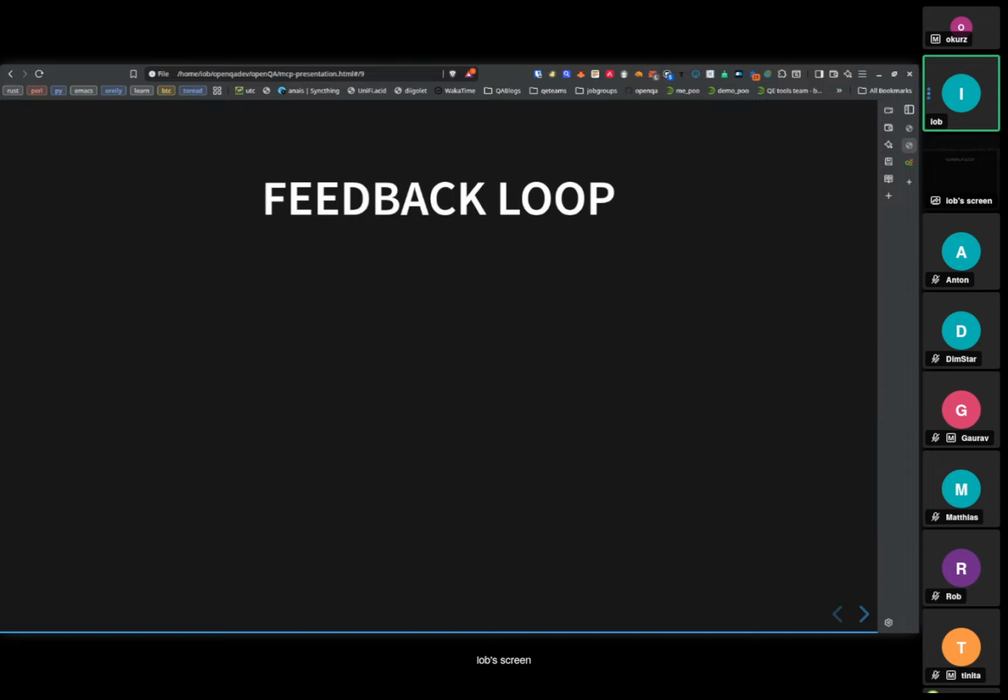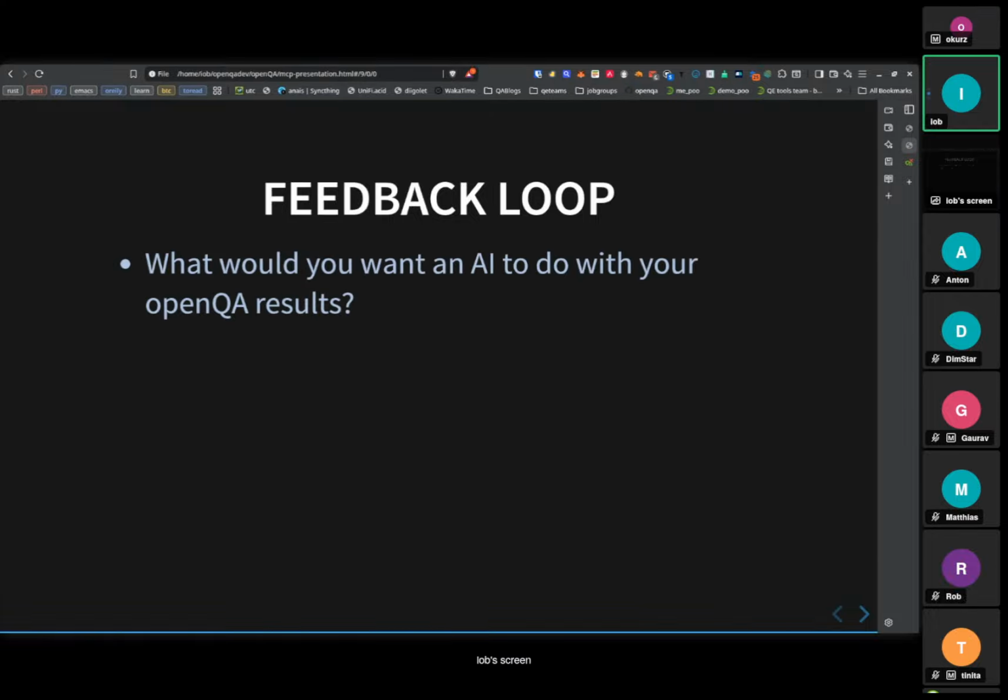And I want to end up with this. It's kind of some general questions that I would like to get from you, like what you will want an AI to do with your openQA results.